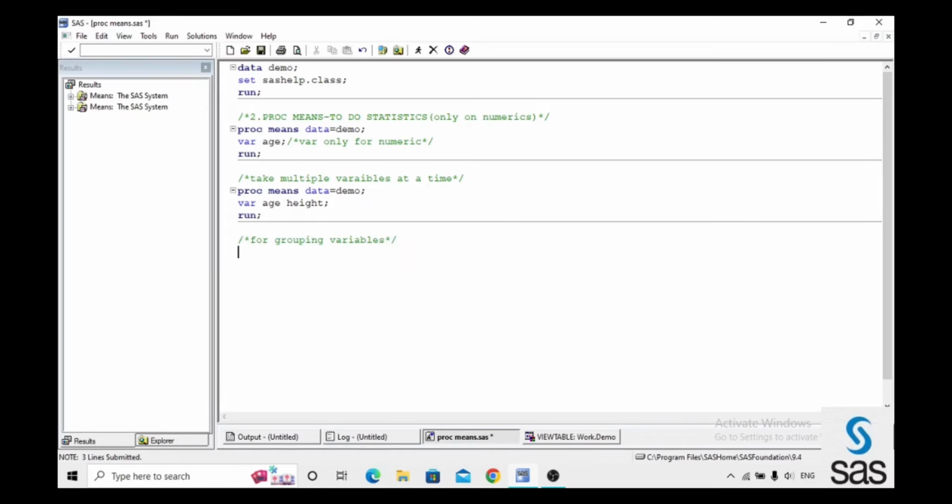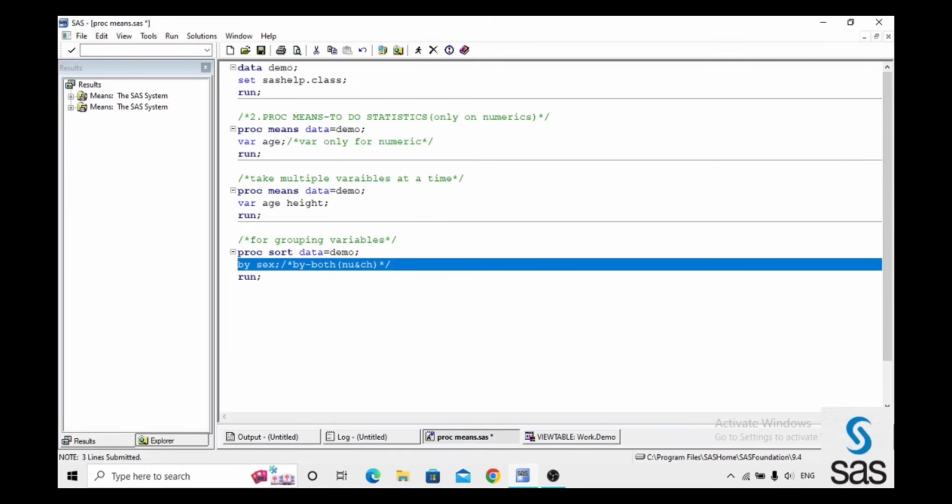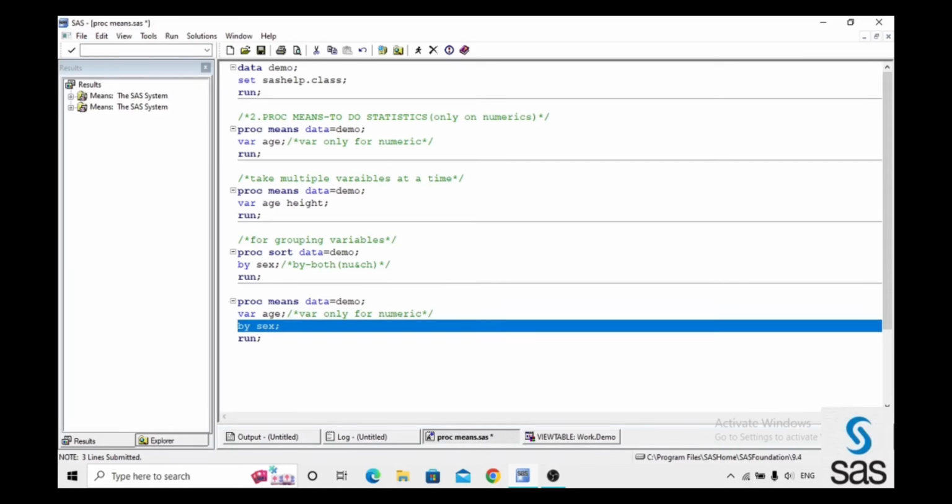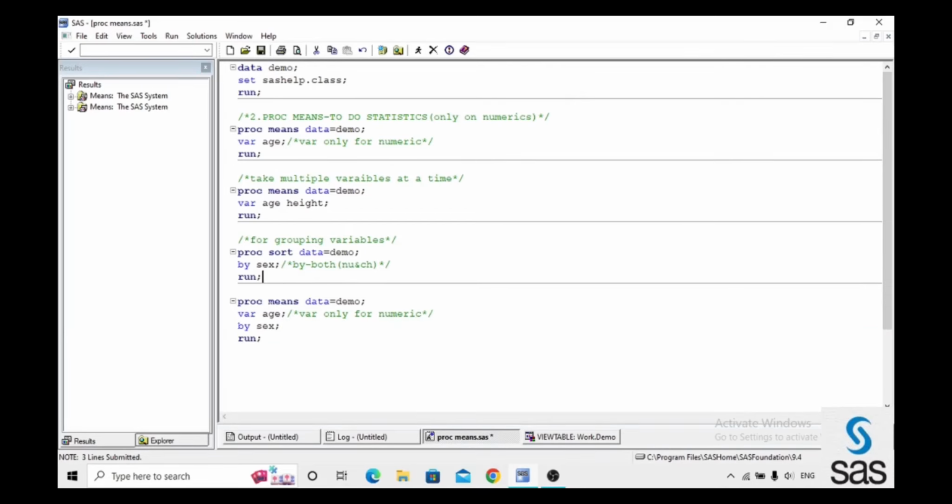Then how will it be? With the by statement we are grouping the variables in Proc Means, but before applying by we must sort that by variable. Proc Sort data equals demo; by sex; run. In the by variable we can use both character and numeric. Then Proc Means data equals demo; where age; by sex. Here the by statement is simply used for grouping the observations.